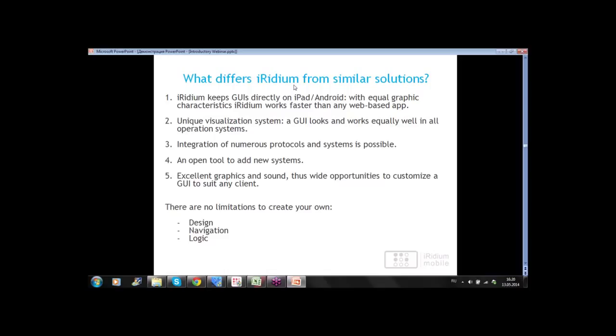Then, as I told you, you can integrate several protocols and systems in iRidium. So we have an open tool to add new systems. We call it iRidium scripts. So with it, you actually can create your own driver to control any equipment. For sure, you'll need to have some experience in scripting. You have to be good in programming, but it's possible, and we have a lot of examples when our integrators or our partners create their own drivers via iRidium.